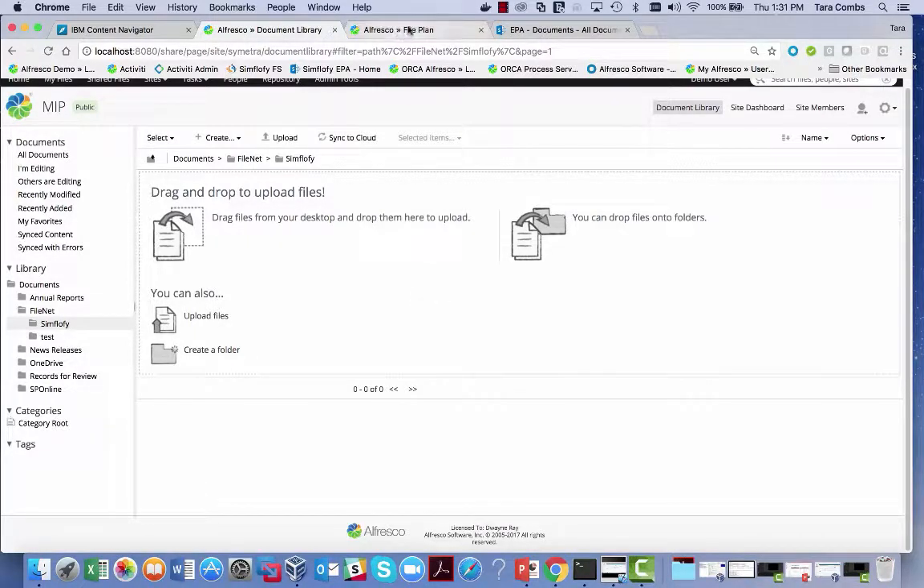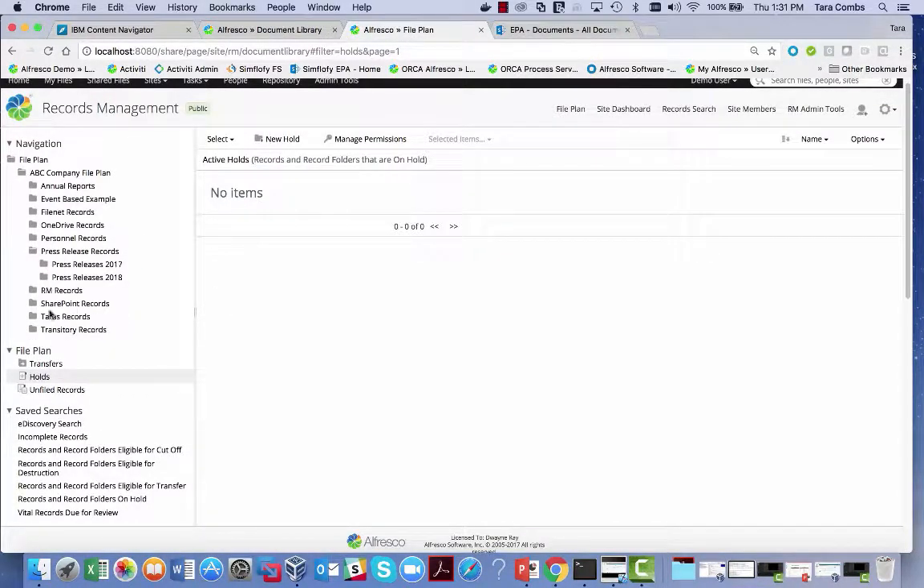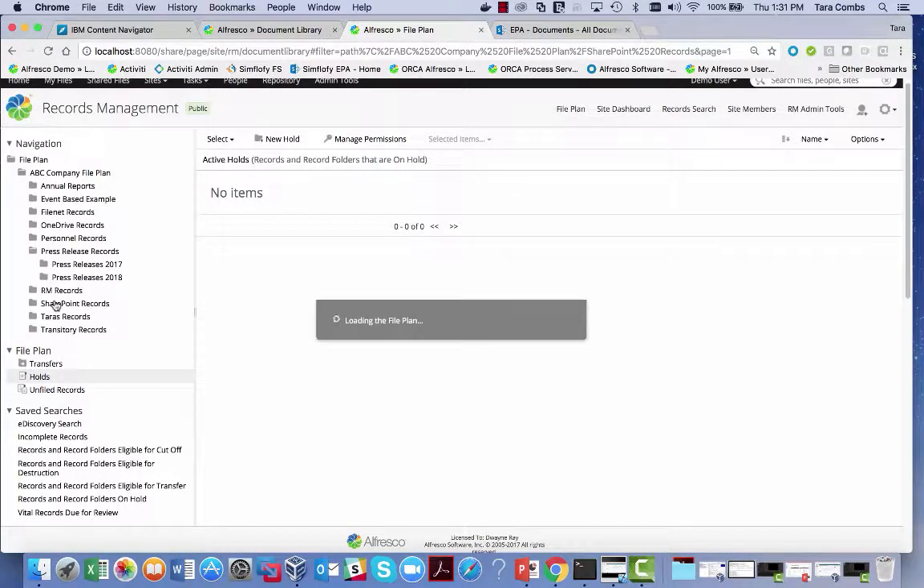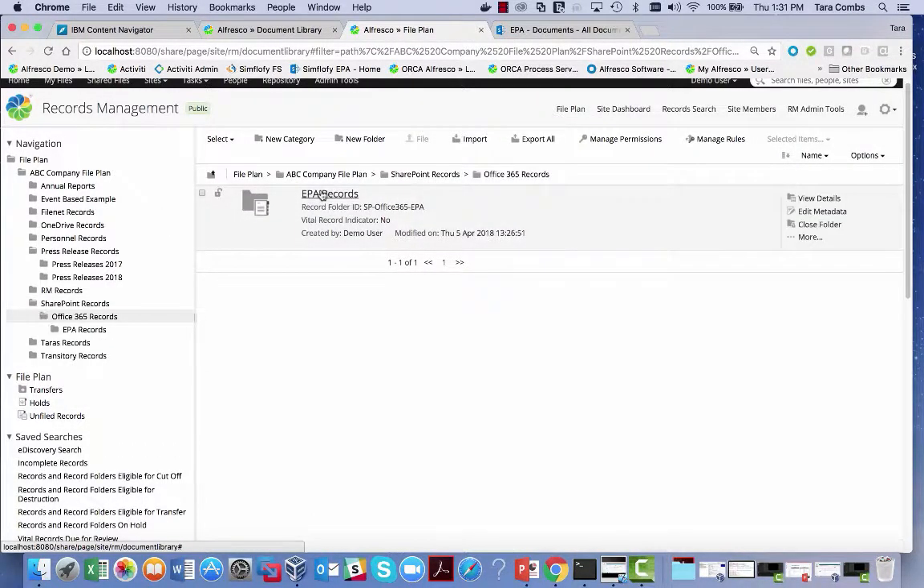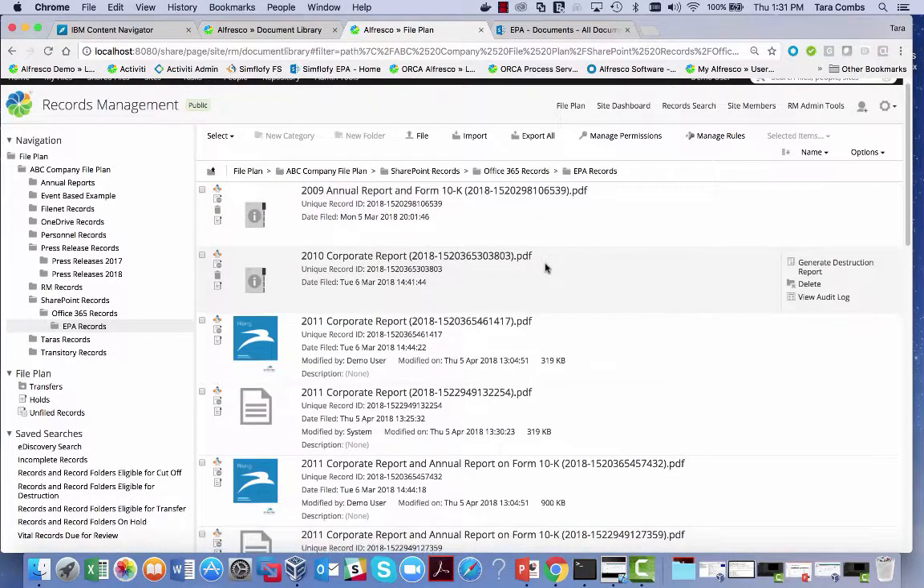So now what we're going to do is go over and take a look at our file plan, and we can see where these records have been filed. First we're going to start and look at our SharePoint records. We've set up just a sample file plan for our ABC company here, and we can see our Office 365 records, and we did keep our folder structure for the EPA records.